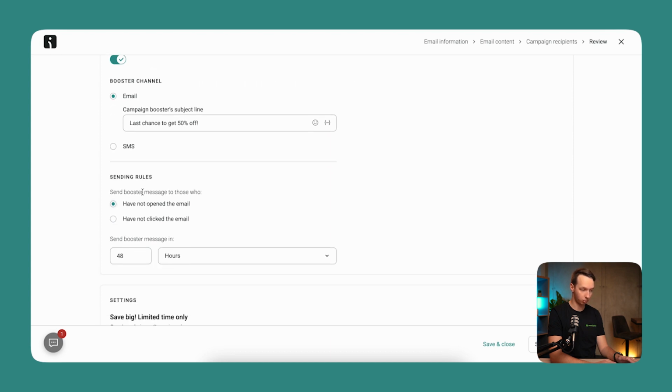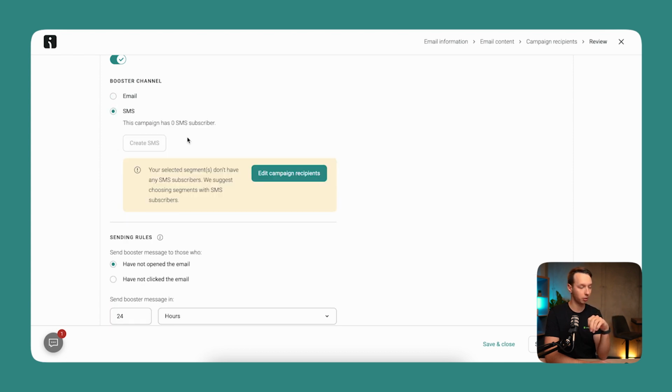You can send the booster to people who have not opened the email or have not clicked the email. I'm going to choose the not open in this occasion. And let's say this is a very limited time deal. So in, let's say 24 hours, we're going to be sending another email that looks exactly the same, but has a different subject line. You can alternatively create an SMS instead of just a regular email.